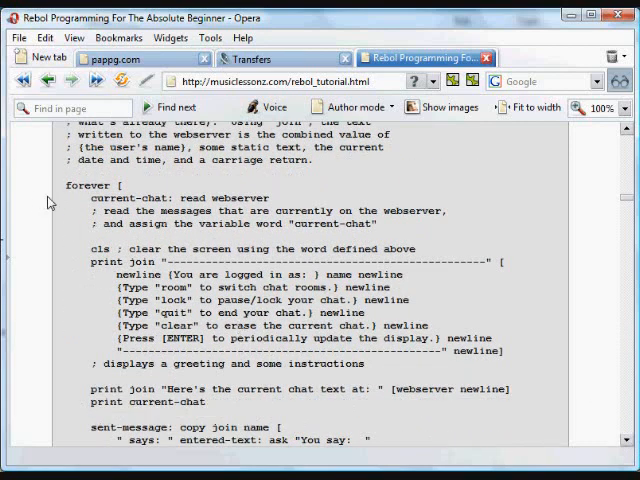And the main part of this program runs in a forever loop. Forever loop just keeps on going until it's broken out of. First thing it does is assign some data to this variable current chat, and that data is whatever is currently read from that text file on the web server. Everybody that's using this program is reading from that file and writing to that file as they go along. Clear the screen, and then we print again a whole bunch of text here.